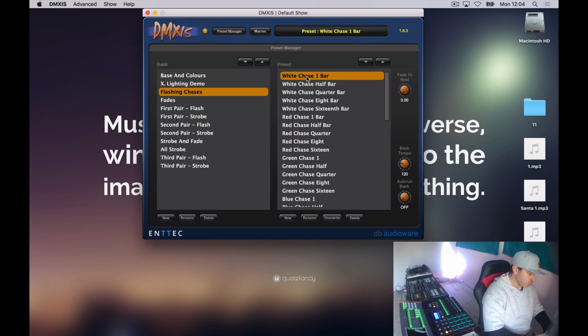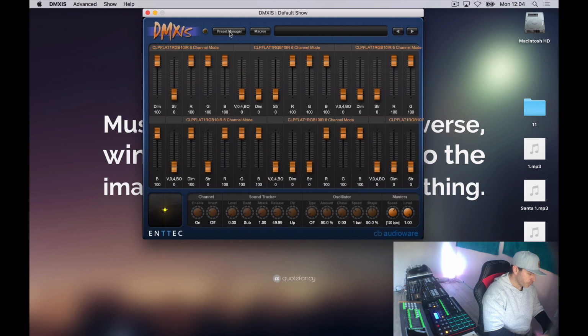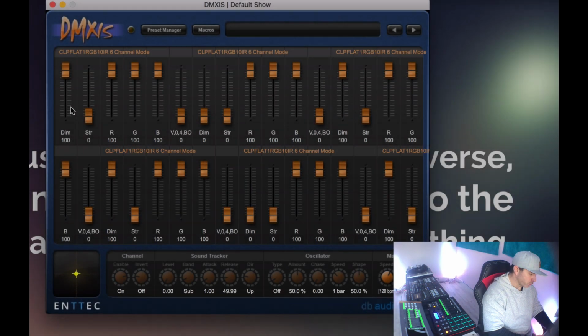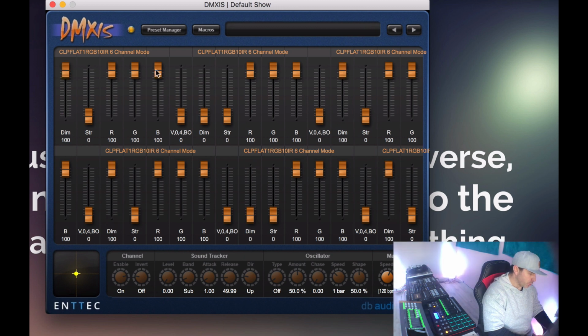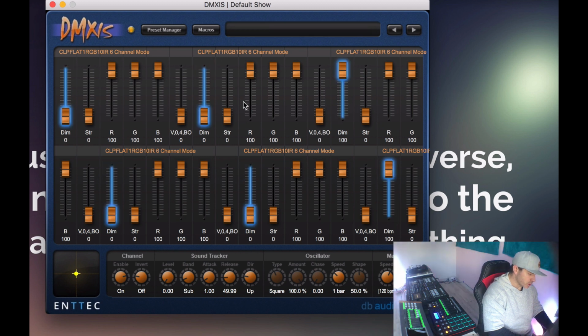So I have a flashing white chase at 1 bar. And basically what that means is, you can see the dims are popping up and down from 0 to 100. And I've got red, green and blue all at 100. You can see that this is happening in various spots. The dim is flashing up and down. How do we do that? Double click on dim to select them all.